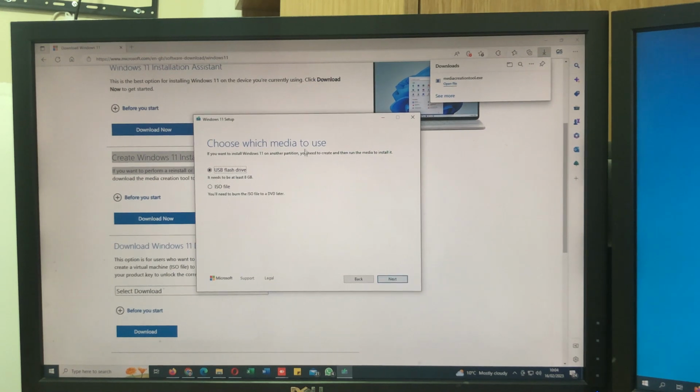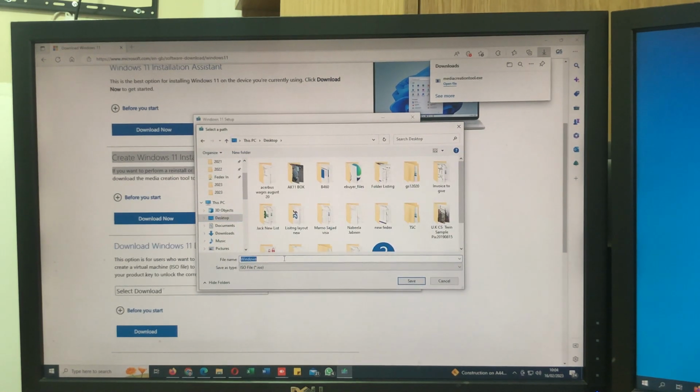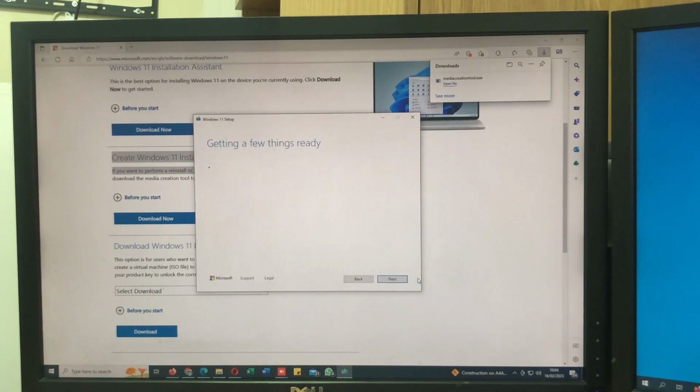On this point, it's asking us what we want to do. Choose which media to use. The best option is to create an ISO file, so we click ISO file and click next. It's asking us where we want to save this file. We will select desktop and give the name Windows 11. Now it's going to download the Windows 11 ISO on my desktop.